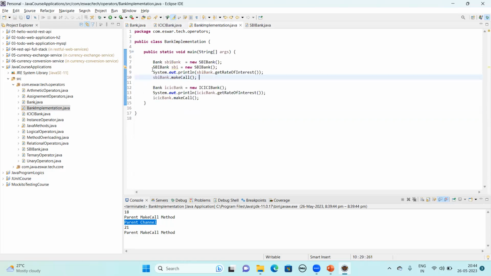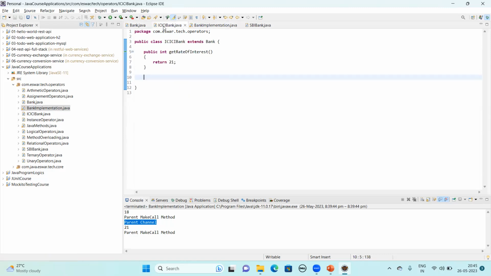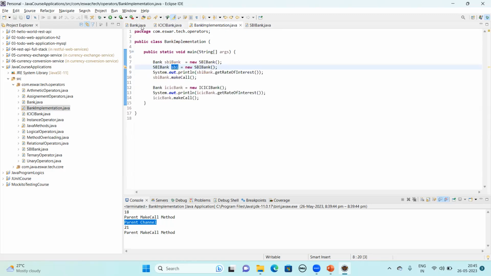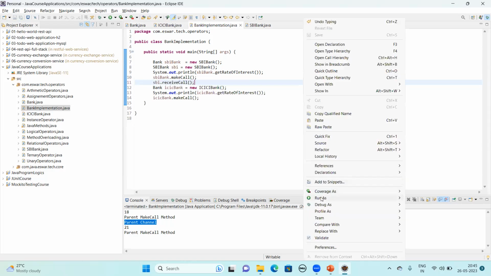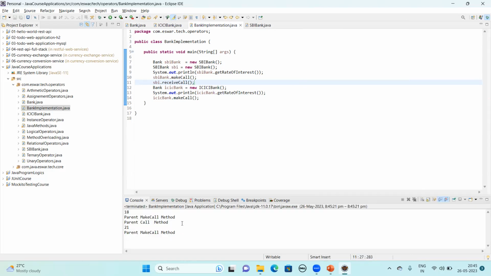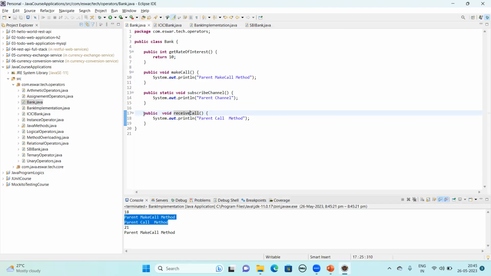Now when I say Bank SBI Bank dot, you see this method receive call is there. So if you call that one, you get the output of this method, the parent class method.